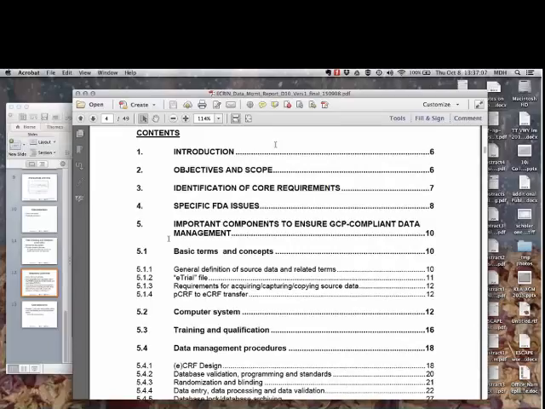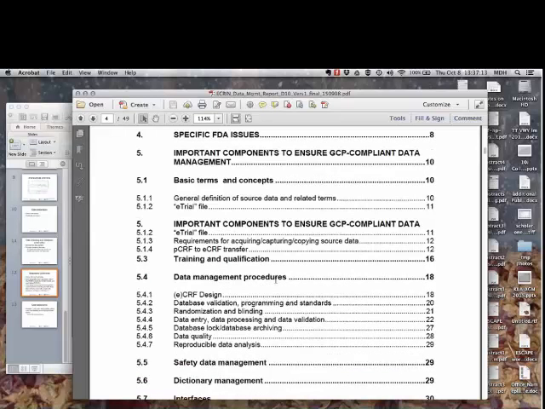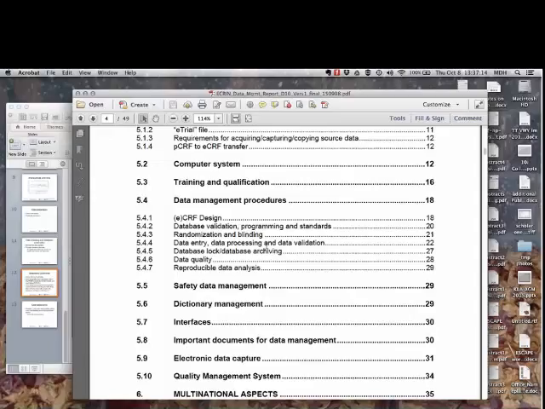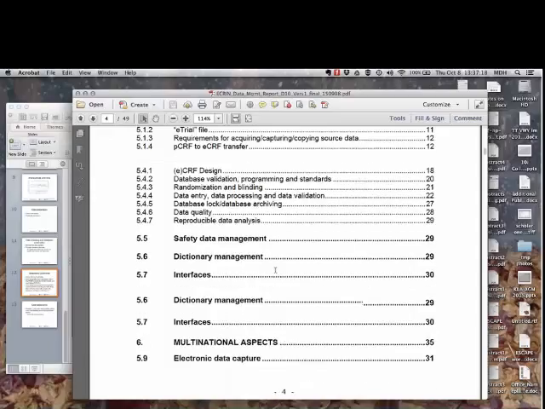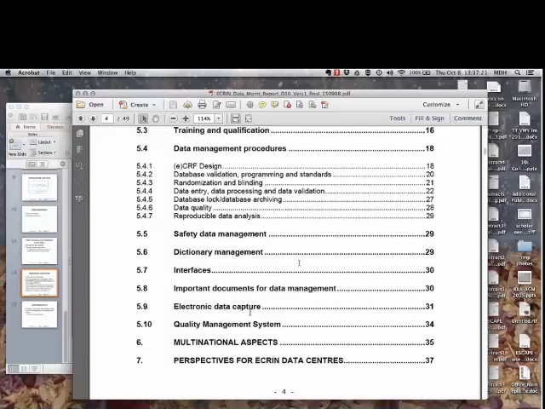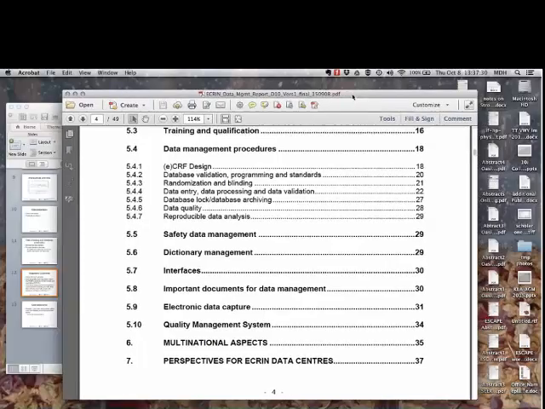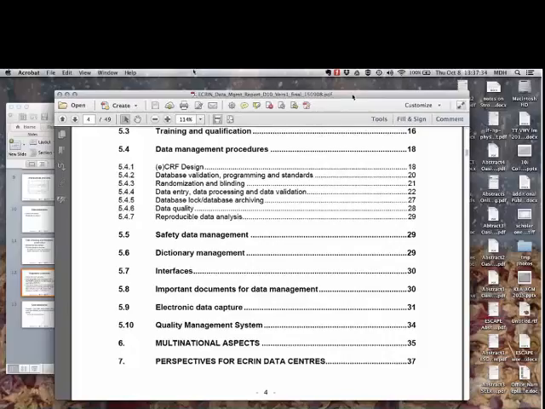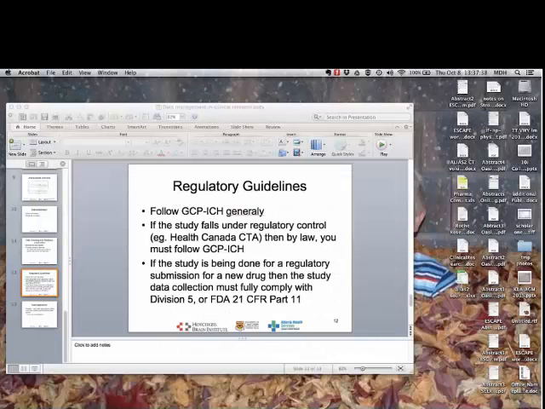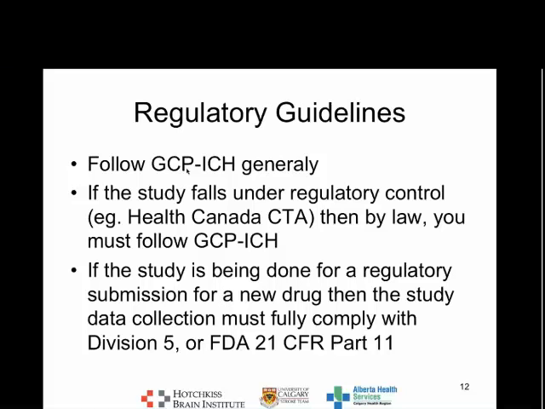They go through some of the issues, and they talk about the FDA in particular. Then what are the definitions, computers, how do you train people, what procedures you have to put in place, how do you manage safety, and what are the important documents you need. And how do you set up your quality management system in the setting of multiple different countries, so that you've got a system which is achieving all of the quality that you want in the end.